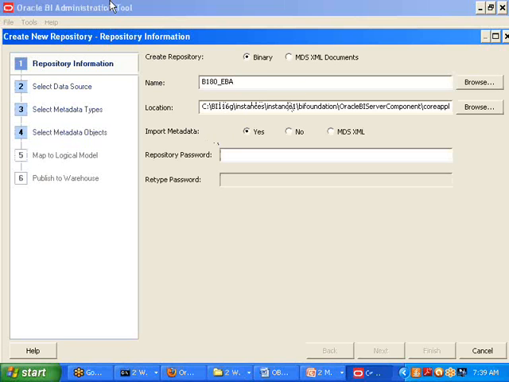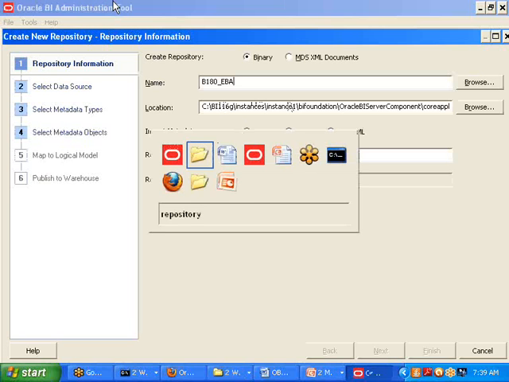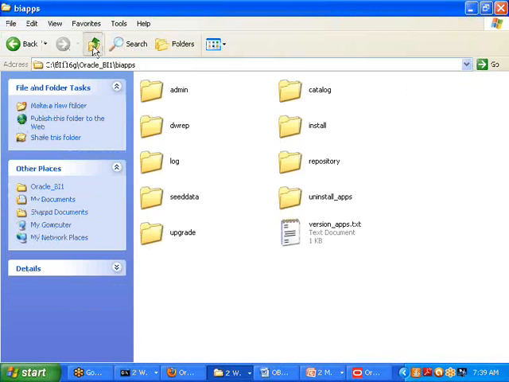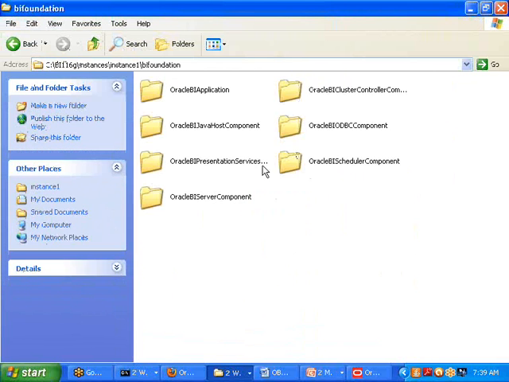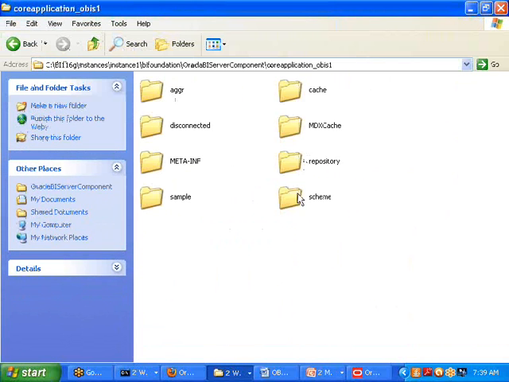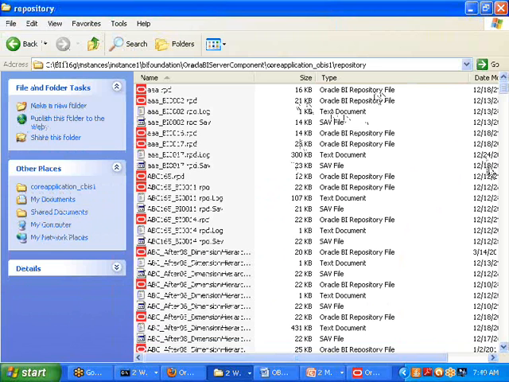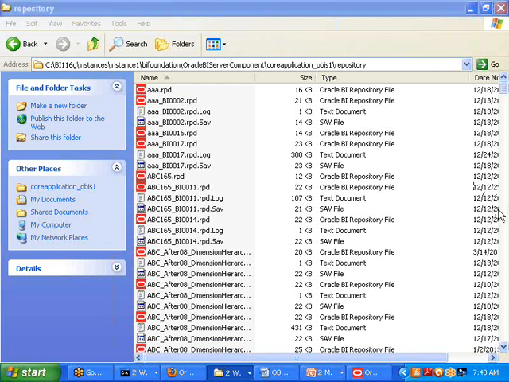Next, location. By default, your repository file will be saved in one location. That location is the repository location, sir. If you go to the BI11G instance 1, BI Foundation, Oracle BI Server Component, core application, repository. This is the location which is available. There we are going to store it.